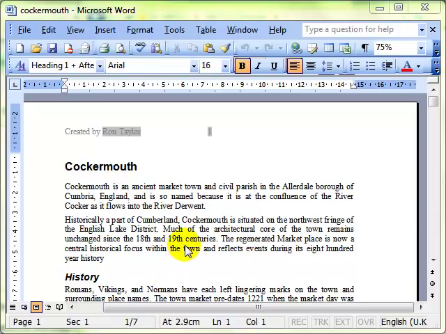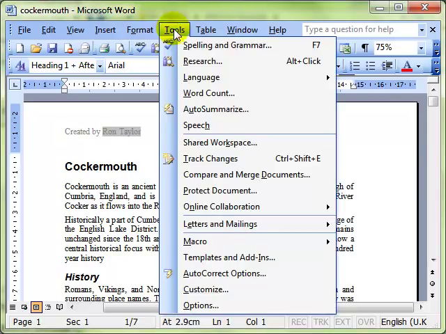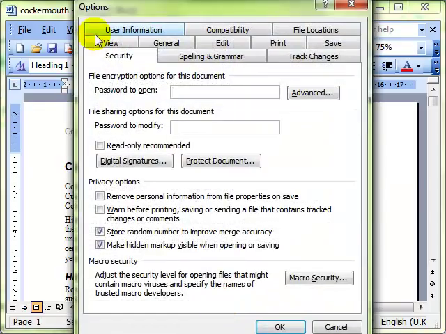In this video, we're going to look at document security. There's two ways we can do this. The first way is to require a password to open or modify the document. We do this via the Tools menu and drop down to Options. And we work on the Security tab.